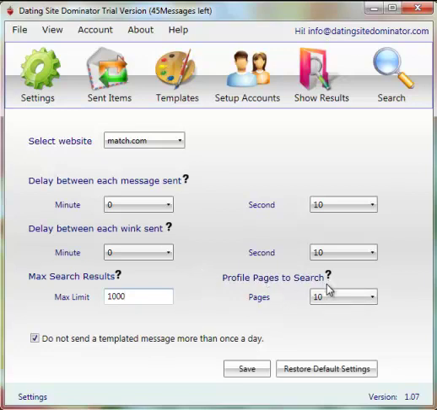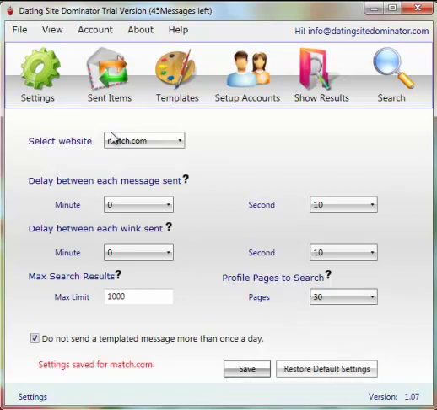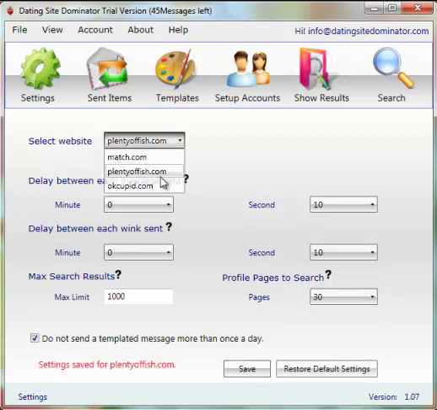Now this is probably the most important here, how many profile pages to search. This is kind of the same thing when you go to the site and you do a search query and then you hit the next for each page. This is how many of those pages. So I'm going to set it for 30 pages. Now this goes all the way up to 120, so you can see that you can get a lot of results doing that. I'm going to hit save, and I'm just going to go through all the sites to make sure that I have the settings that I want in here.